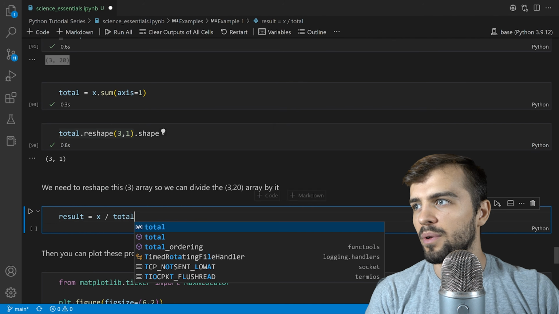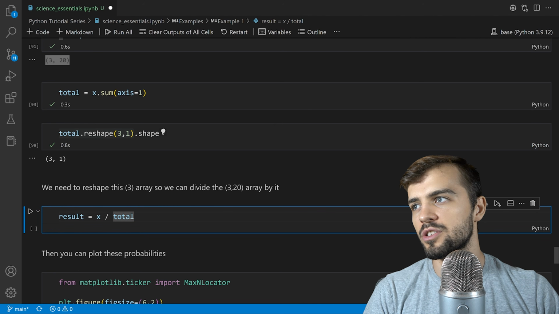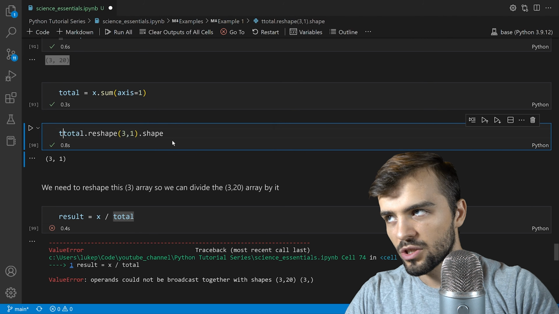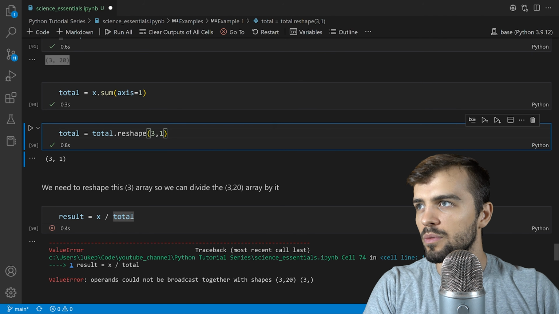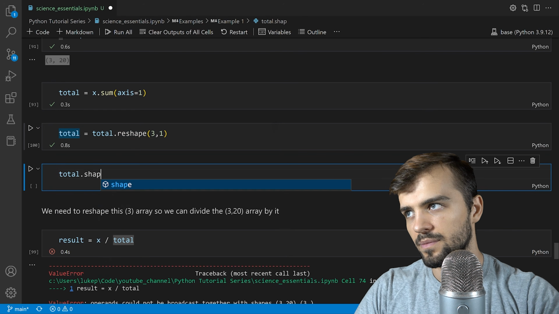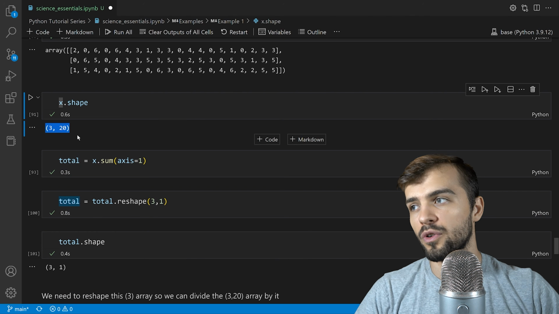So then it's very simple. I just do result equals x divided by total because these two arrays are compatible for operations, and I can get my result. The reason for that error is because I forgot to say total equals, so we're going to change the shape of total like this: total equals total.reshape(3, 1). Now if I look at the shape of total, it's 3 by 1. This is 3 by 20. These are compatible for operations.